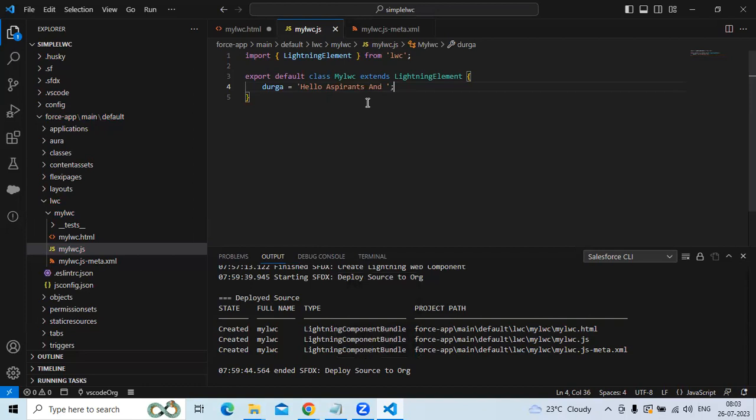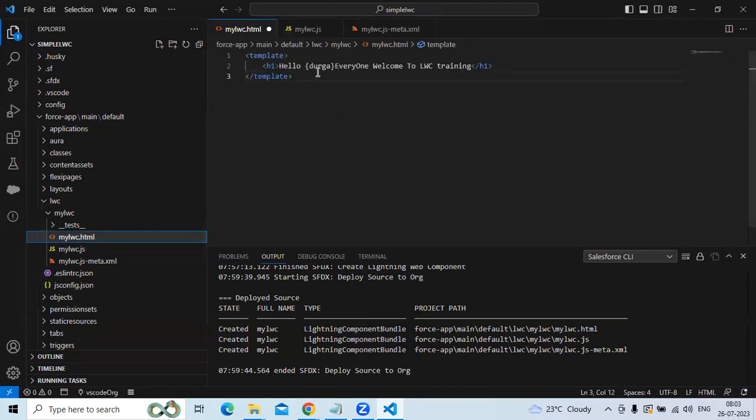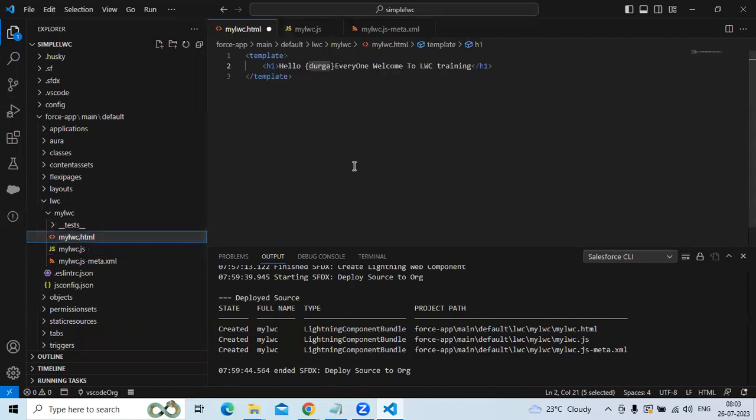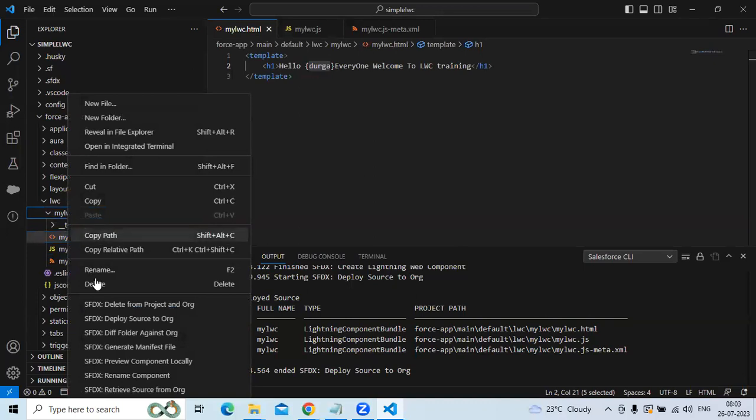Okay, and look. I'm doing the data binding from Lightning to JavaScript, which means LWC to JavaScript. Here I have written the variable called Durga. The same thing I'm going to plot as data in the JS: Durga equals to aspirants. Save it. That's the thing that we are going to use here.